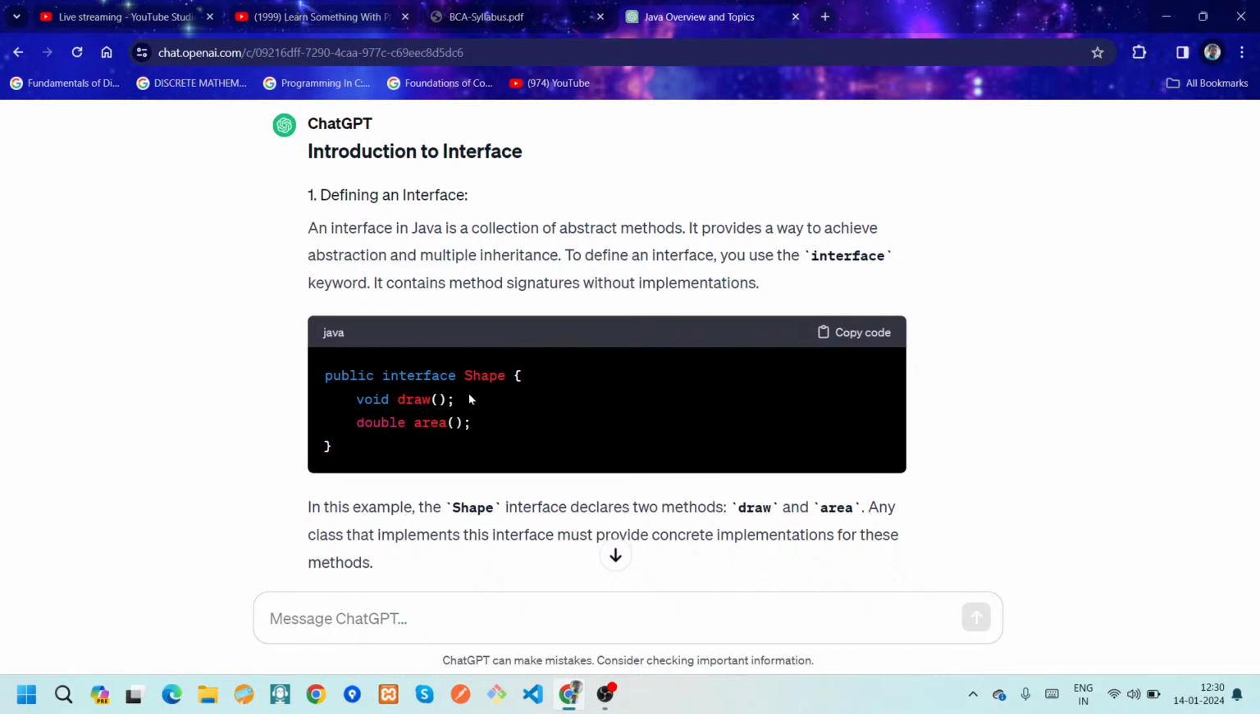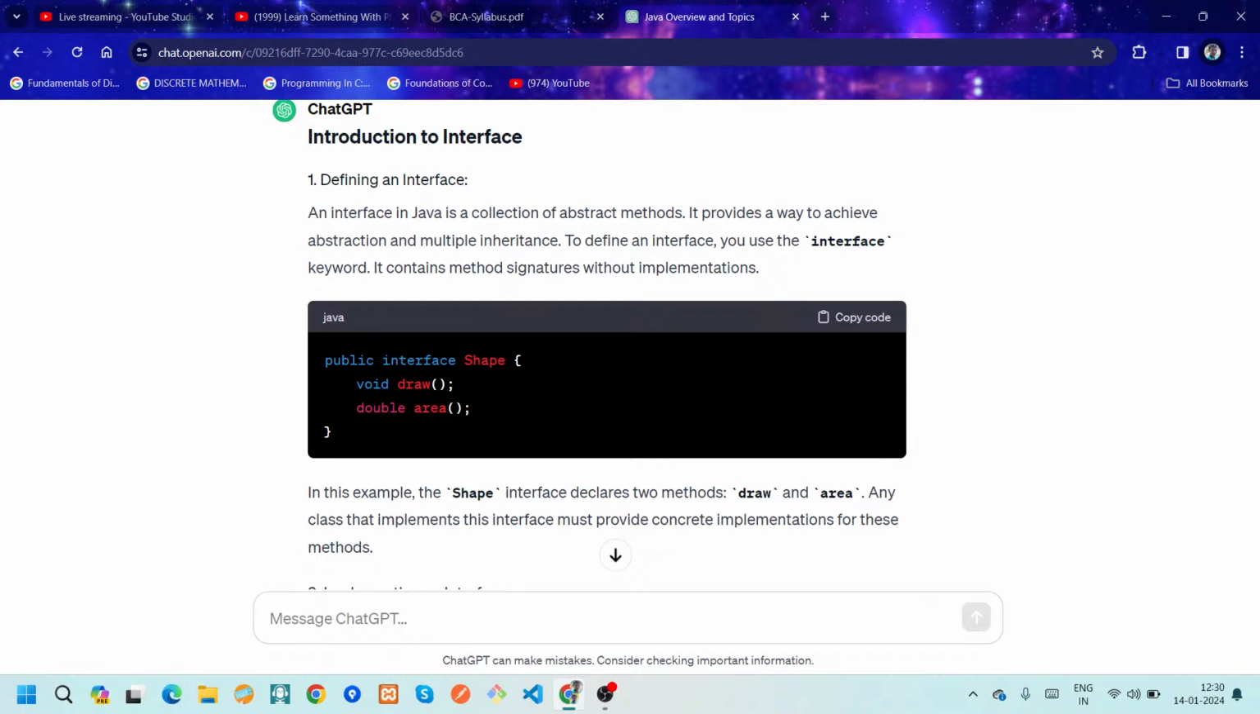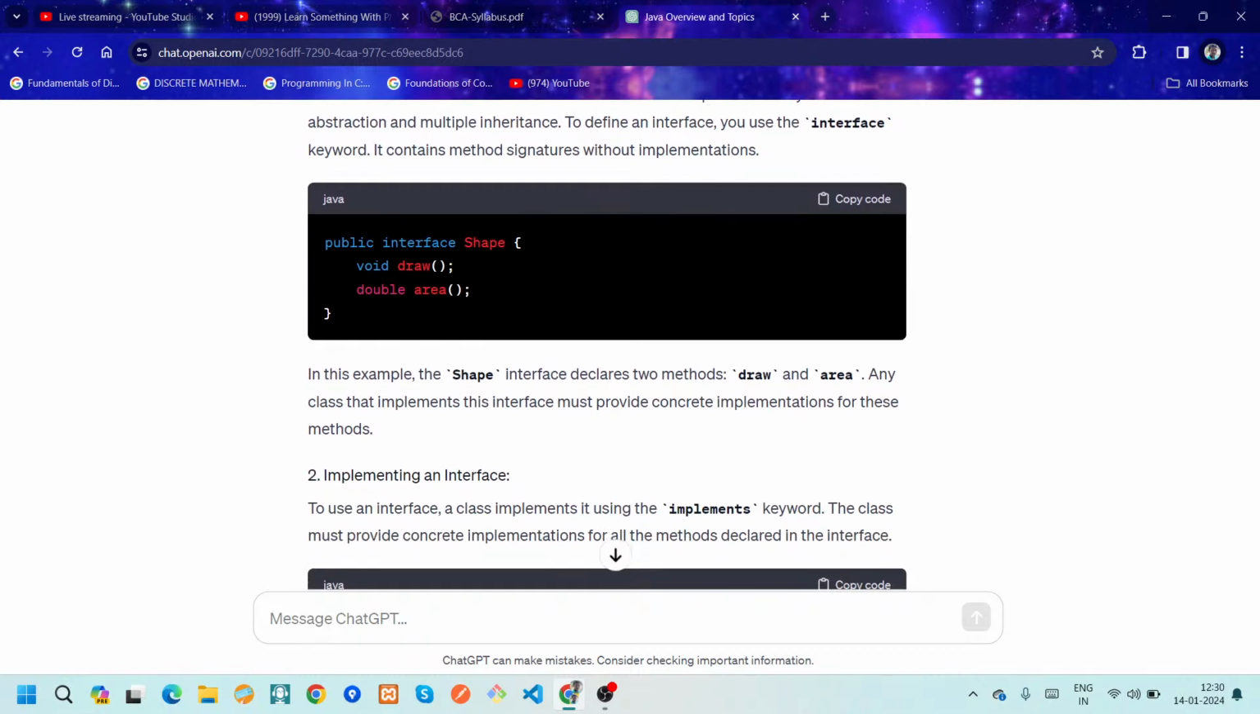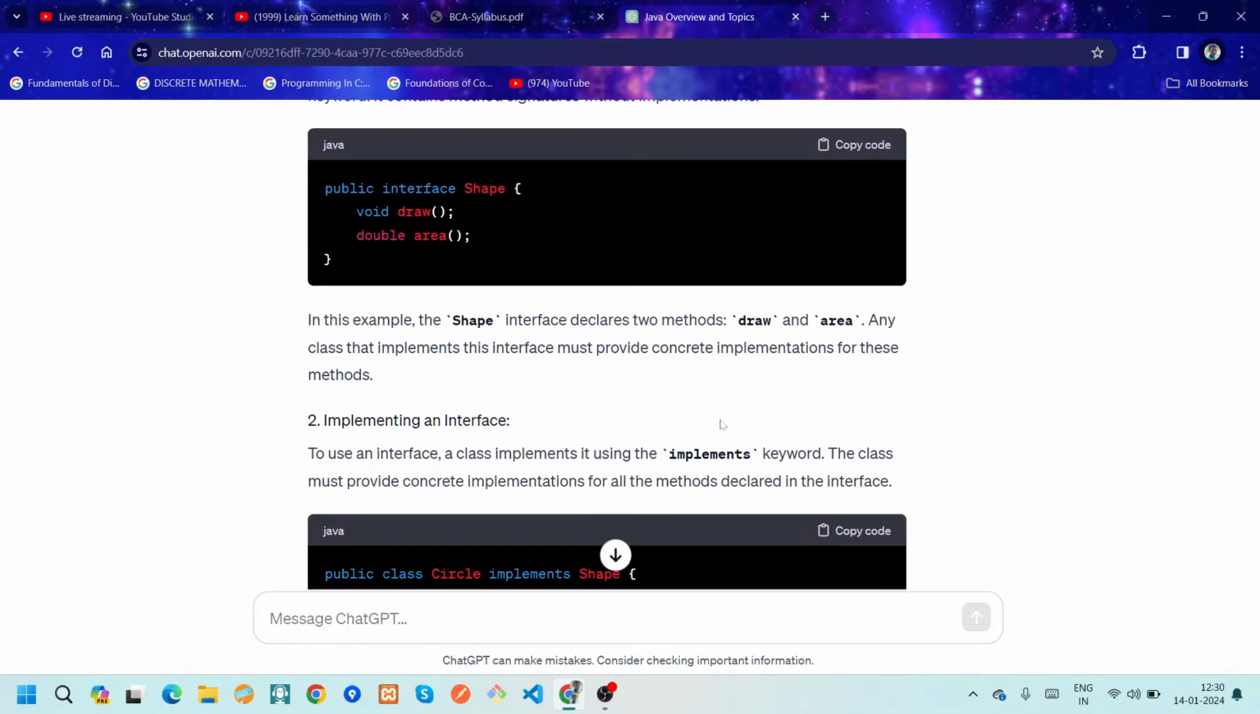We can use multiple inheritance in Java through an interface. Okay, it's public interface Shape, with void draw and double area, these two functions. Now in this example the Shape interface declares two methods, draw and area. Any class that implements this interface must provide concrete implementations for these methods.